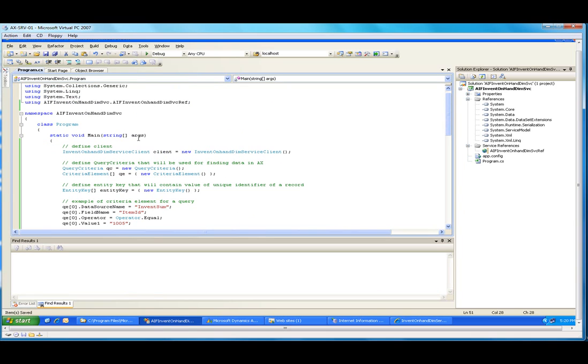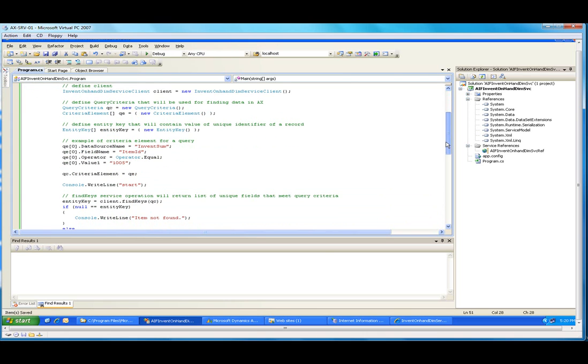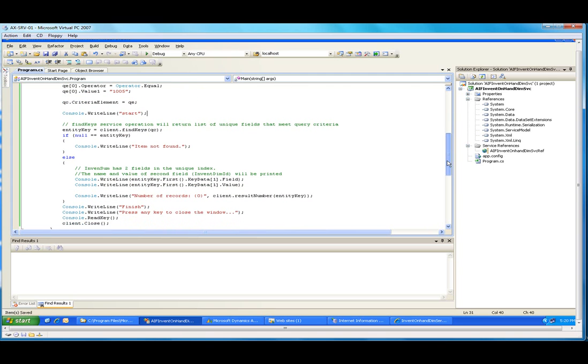So let's walk through the code, see what we are trying to achieve here. So first we instantiate a variable of our service client, then define query criteria and criteria element so we can compose our query. And we want to pass the data source name, which is the name of the primary table, in this case invent sum. We know that this table has a composite key, and the first key is, or the field is, item ID, which we will pass. And I know this is a valid item ID number 1005 for a projection TV in our inventory database. And we want to start our debugging statement here just to track the flow.